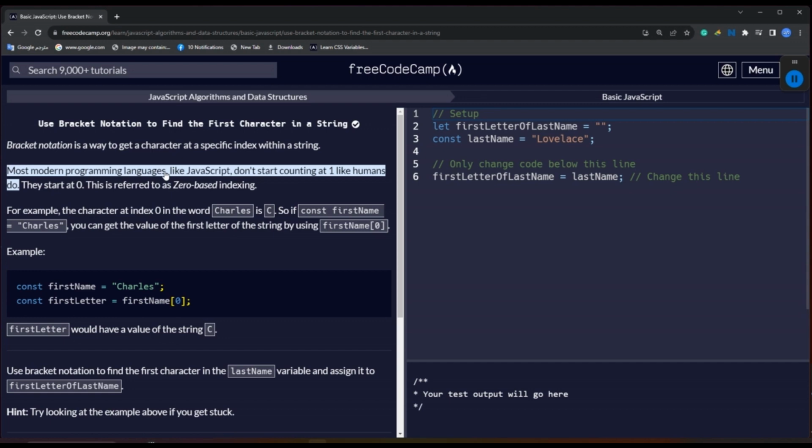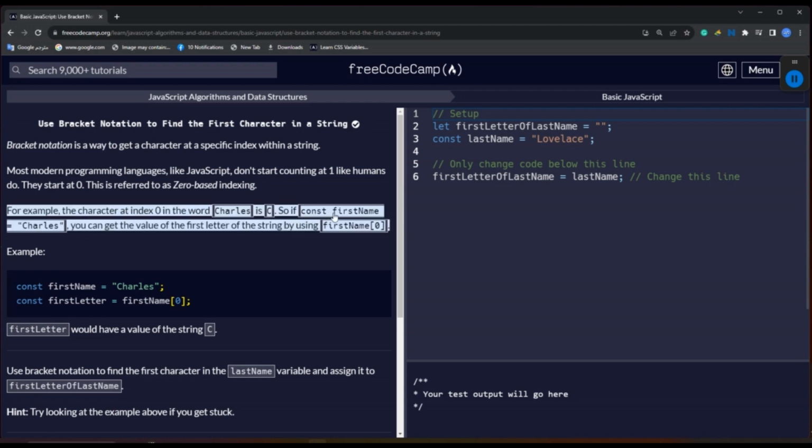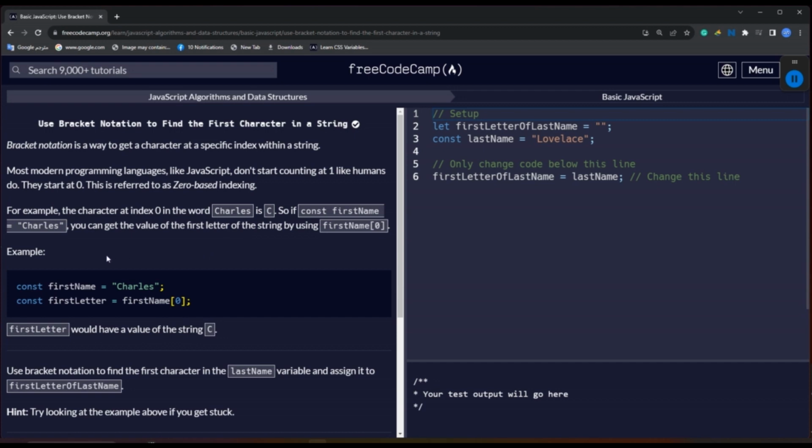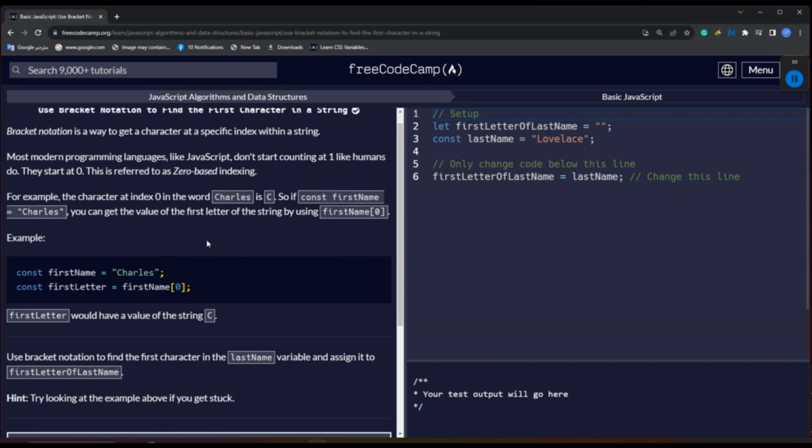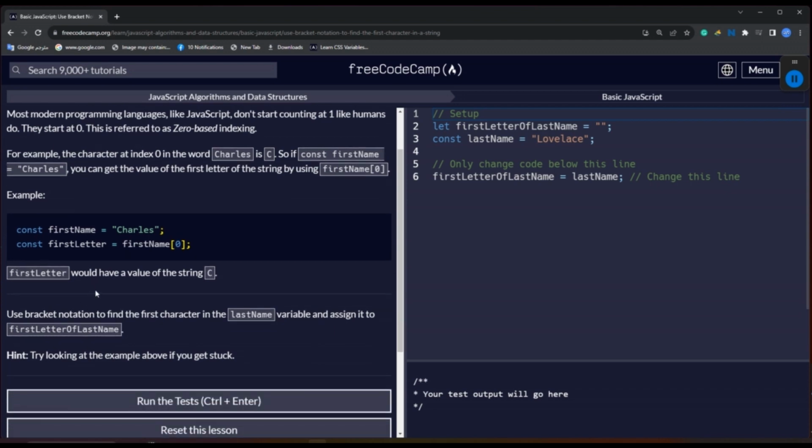For example, the character at index 0 in the word Charles is C, so if const firstName = "Charles", you can get the value of the first letter of the string by using firstName[0]. Example: const firstName = "Charles"; const firstLetter = firstName[0]; firstLetter would have a value of the string C.